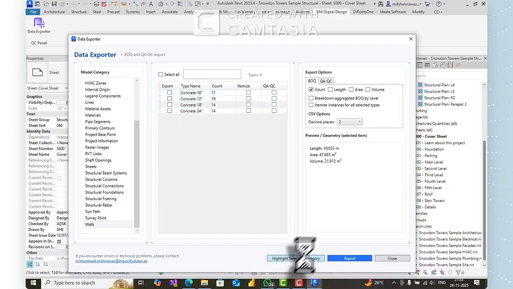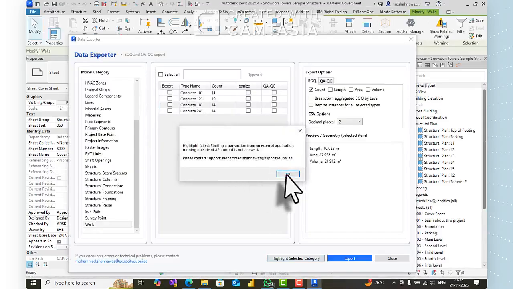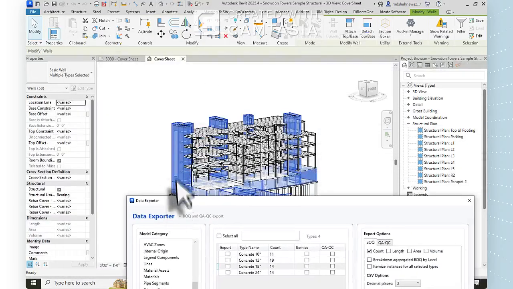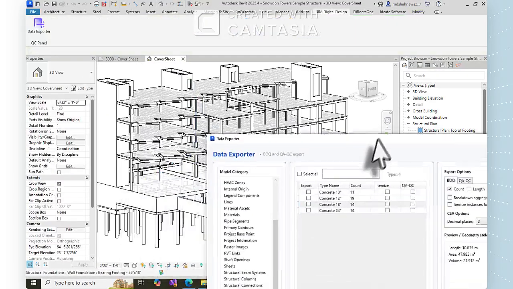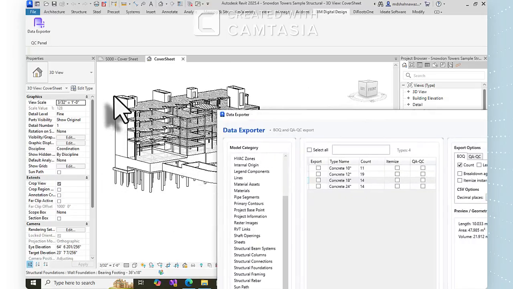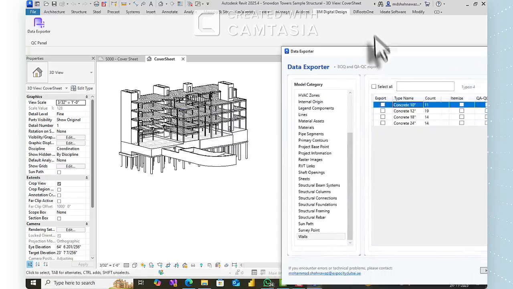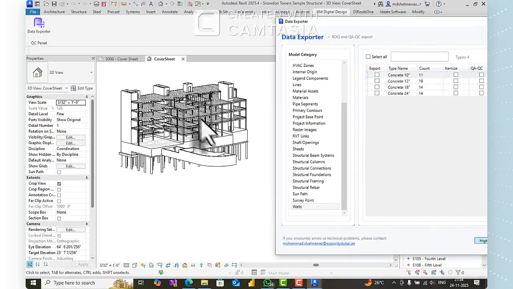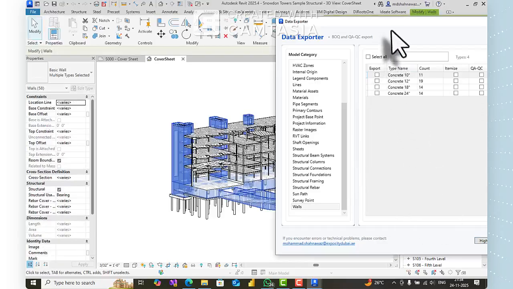If I want to highlight this in the model, I just click on this highlight button. It will open the respective view in perspective and highlight the elements. This is just an extension of the model, so at the same time you can play with your UI and with your model on the Revit side.